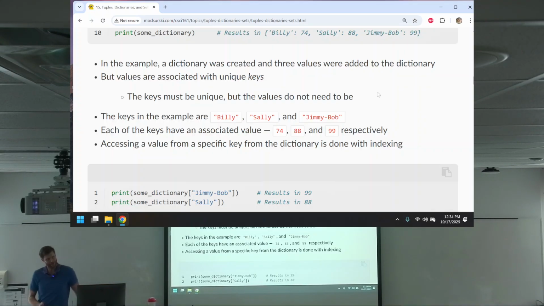Now, the keys are what we call the things we index with, right? That's why we saw that key error. Sam didn't exist, so it said key error, Sam. So the keys are what we use to index the dictionary. Also, by the way, dictionaries are sometimes called maps or key value pairs, but they're all the same thing.